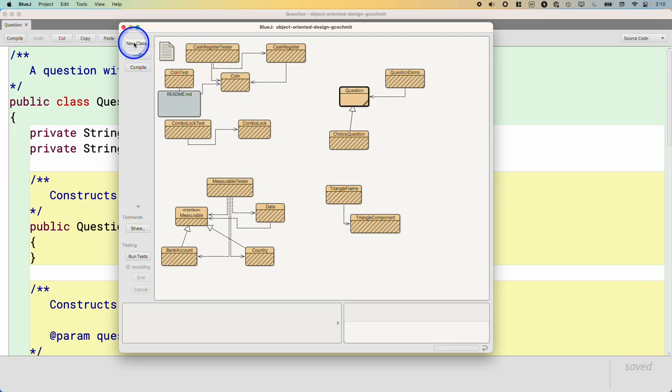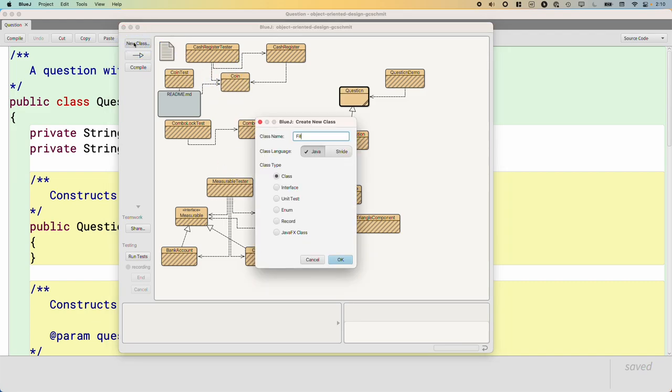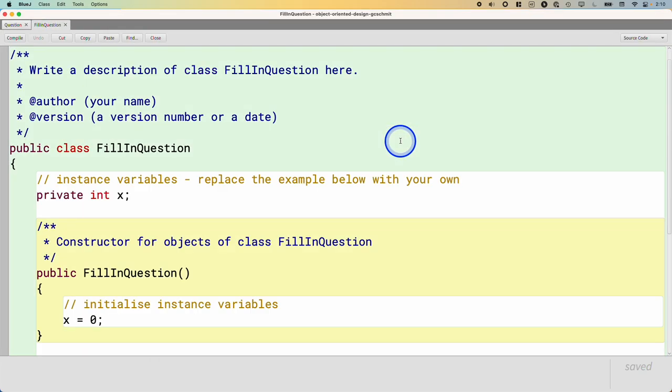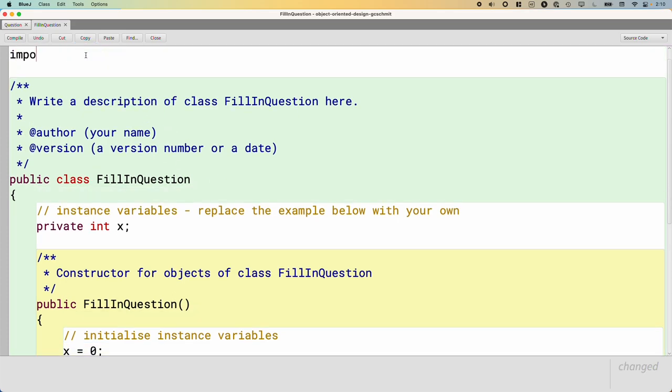So in our BlueJ project, let's make a new class called FillInQuestion. And I'm going to drag it over here by the other question classes. And at some point, we're going to need to use a Scanner object. So let's import that class now so we don't need to worry about it later. At the very top, do import java.util.Scanner. And then let's update the description for what the behavior of this class is going to be.